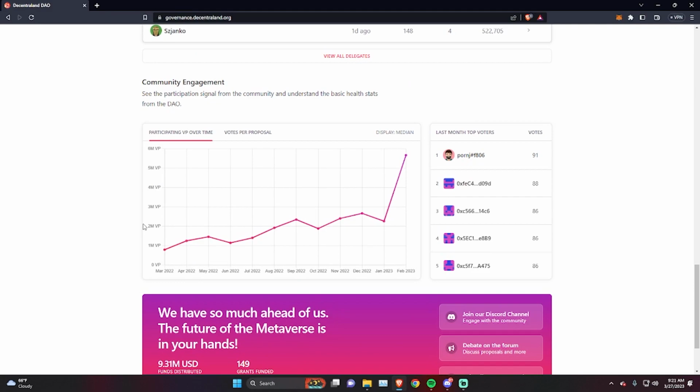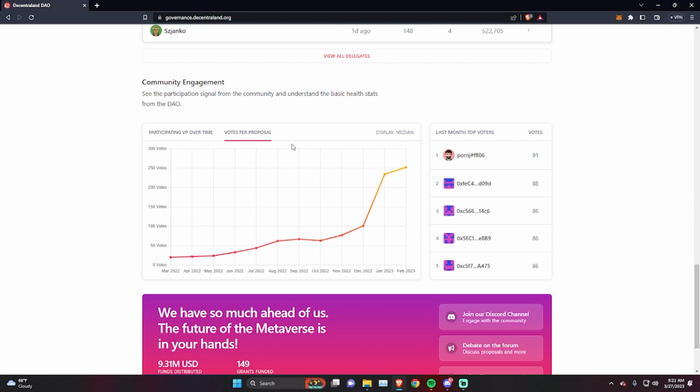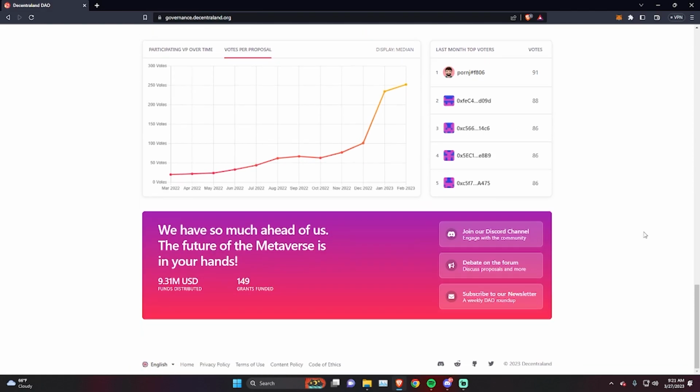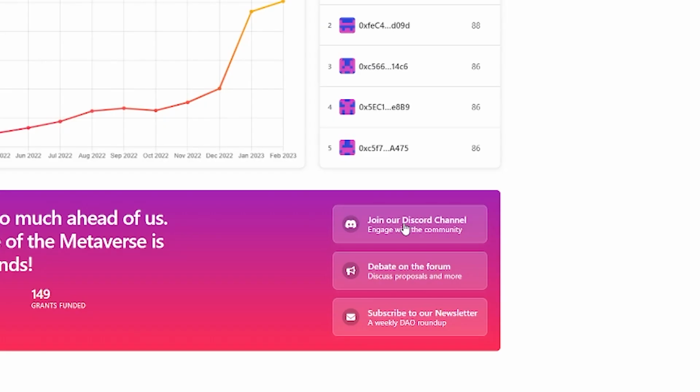Last but not least, you will see the community engagement chart. Here you will see the average participating voting power month over month, as well as votes per proposal averages, and last month's top voters. If you would like to get involved further, please make sure to join the DAO Discord server by clicking on this button.